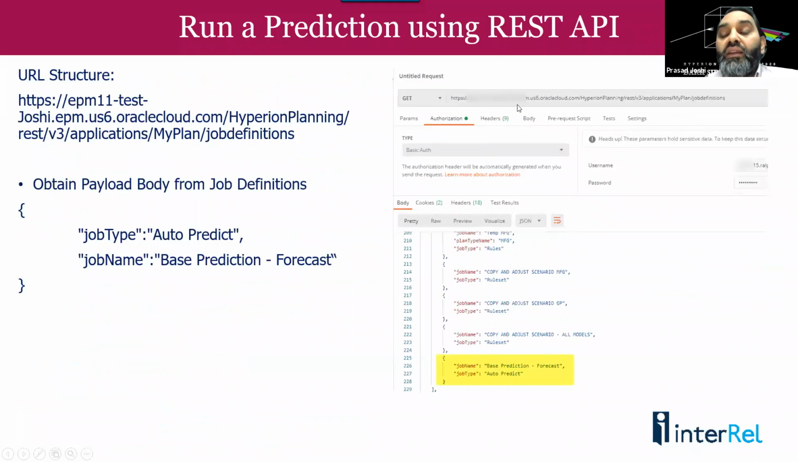I can put that in here, make sure that authorization is already done. And when I send this information out, it will give me the response in JSON format over here. And if you look at it, it essentially gives you all of your jobs. It gives you rules, rule sets, auto prediction, all the things that you have defined in there, it will list out in here. So now, once you have the response back from the REST API, you can essentially copy this and create a body out of it.